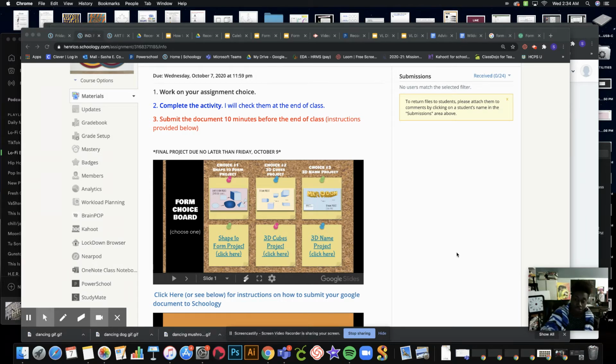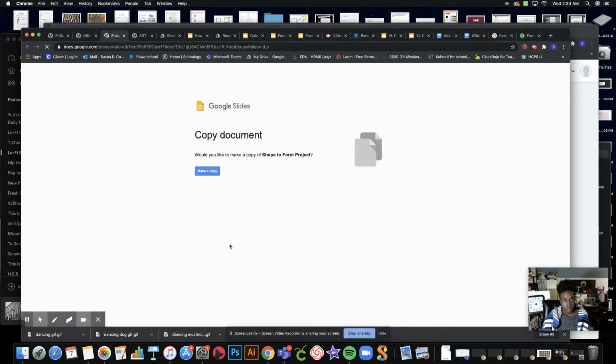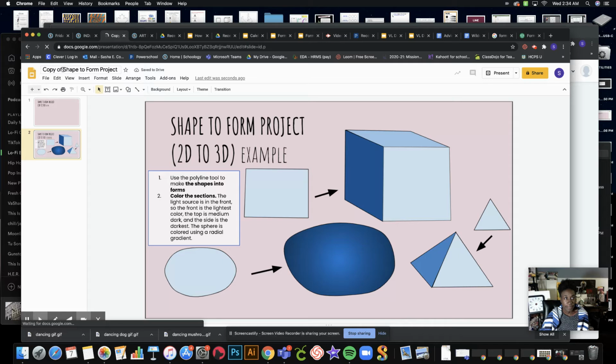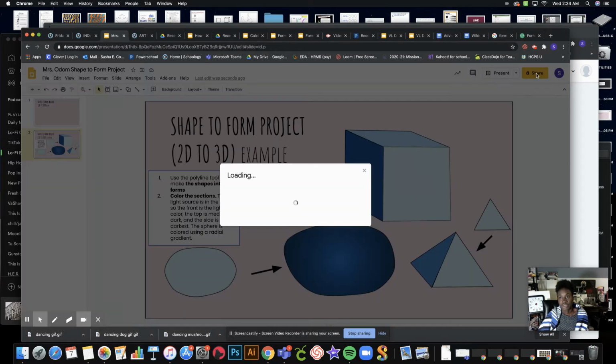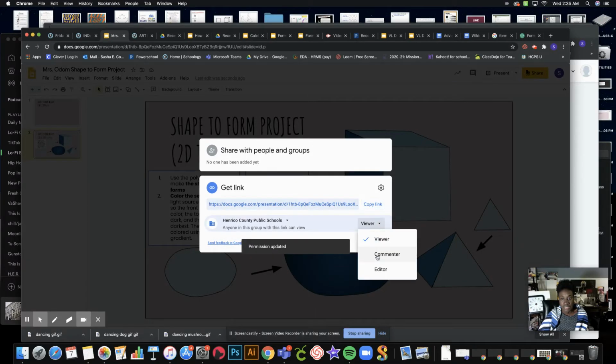I just want to show you really quickly how to do the shape to form project. So I'm going to click here, make a copy, put my name in the file bar, make sure it's shared to Henrico County Public Schools as a commenter.